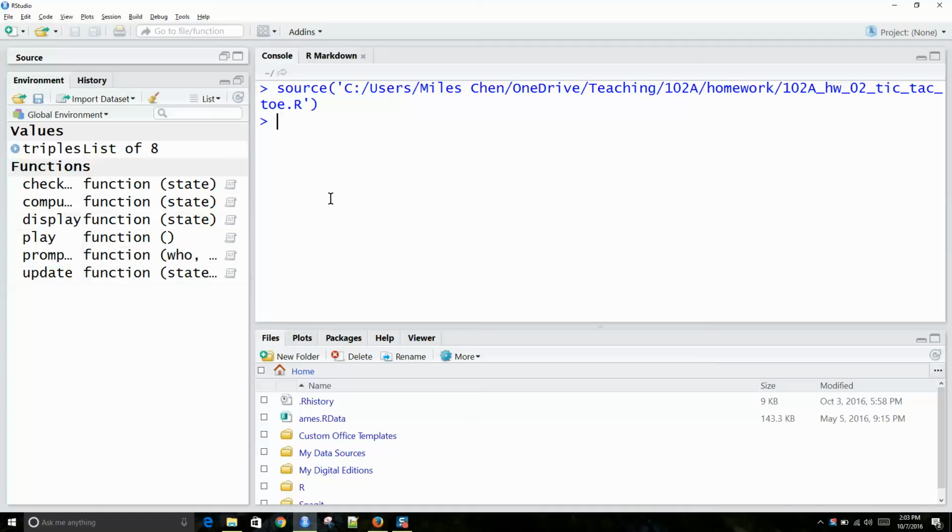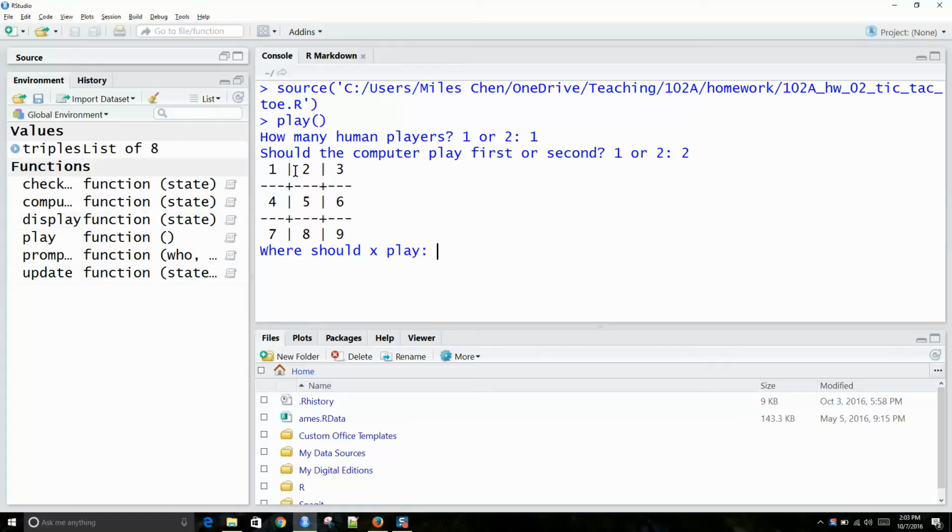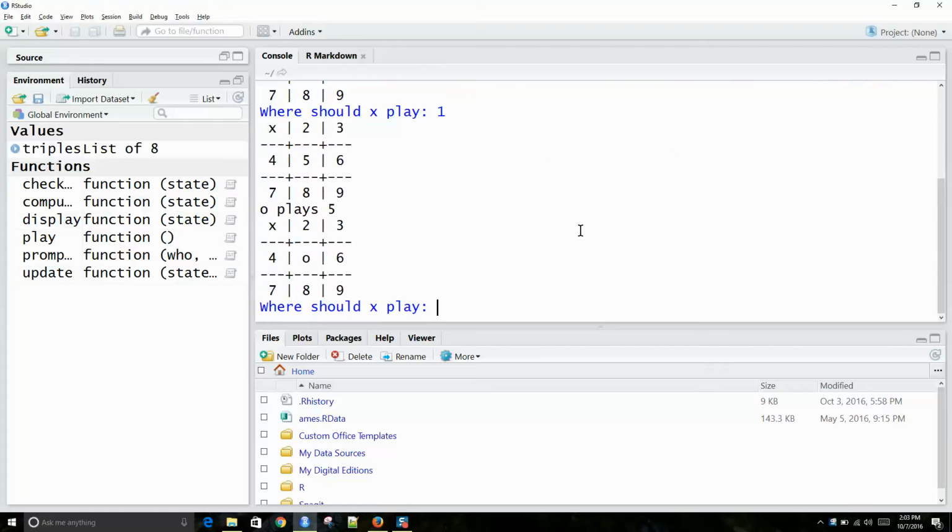Okay, so I created this tic-tac-toe thing, and I'm going to start off by saying play, and then it asks how many players, 1 or 2. So I'll say 1 human, and we'll say the computer will play second. Okay, and maybe I'll play in the corner. So I played in the corner and it goes there.